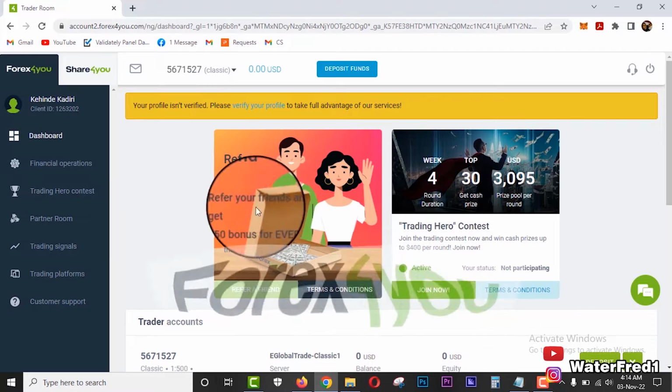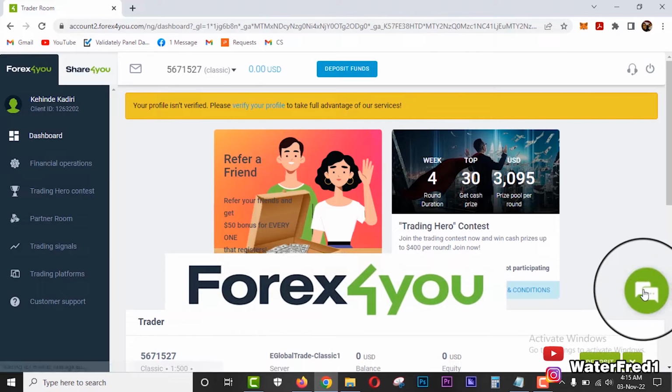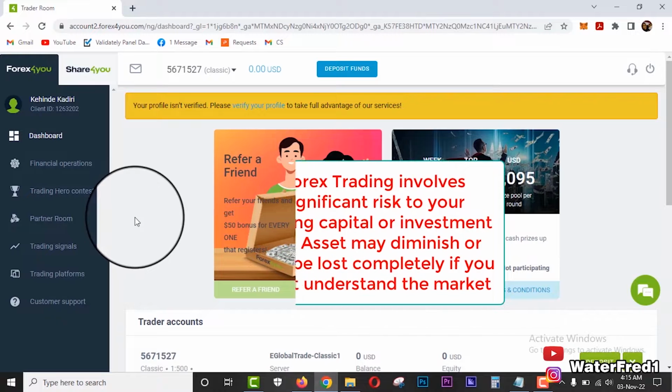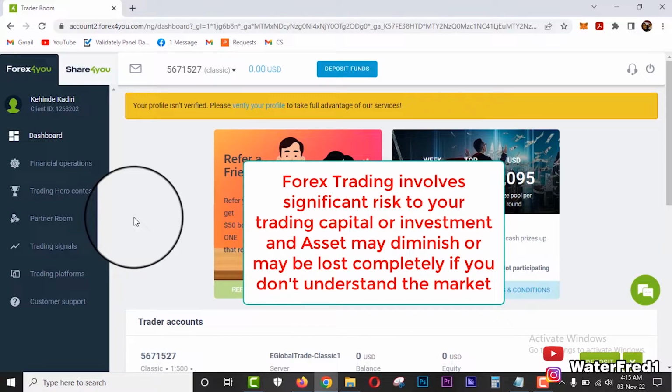If you look at the screen, you see the official Forex4You logo displayed right here. And I would love to equally state that Forex trading involves some level of risk to your invested capital, and assets may diminish or may be lost totally if you don't know what you are doing.